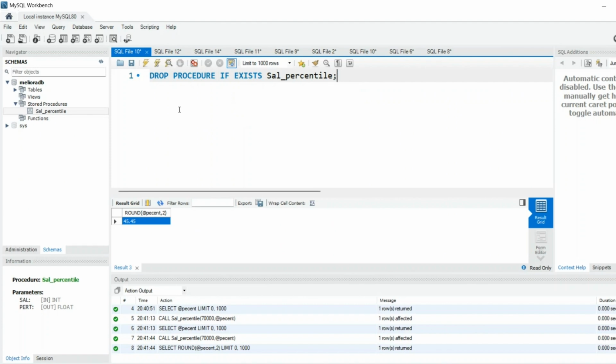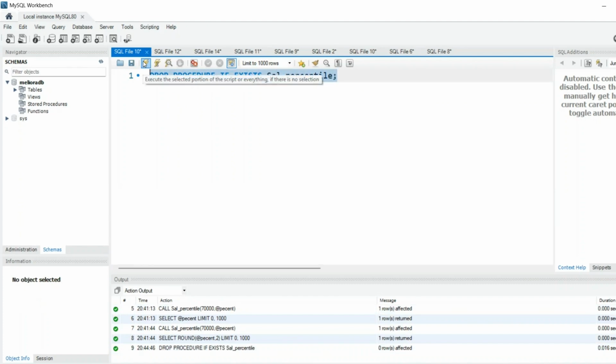Okay, and we're back in MySQL. So there we go, drop procedure if exists, and then the procedure name. Let's go ahead and run it. It runs successfully, and you can see almost immediately, sal_percentile is no longer there. So we have successfully deleted that procedure.